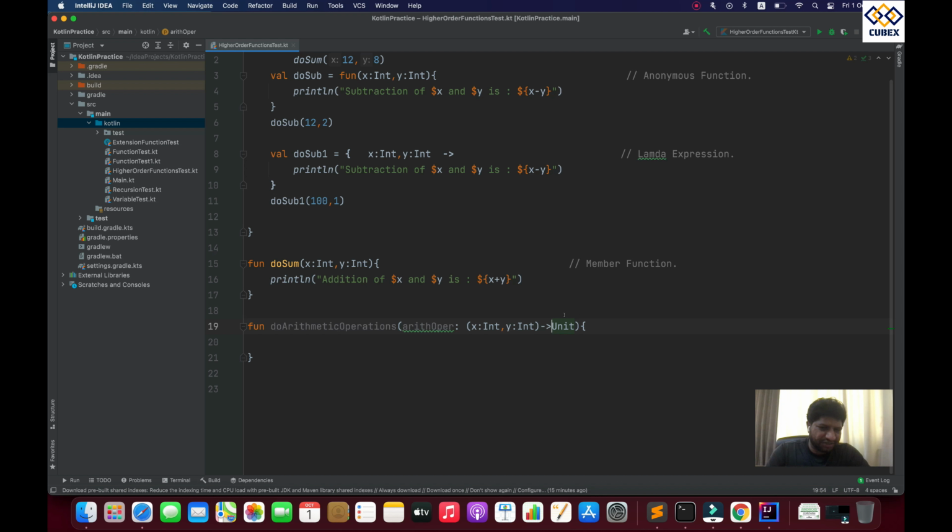So the meaning of this statement is that this do arithmetic operation function is taking another function as an input. That function takes two parameters as input. The output of that function is empty, nothing. Okay, so let's see here. Inside the function, what I'm doing is calling that function, that's it, arithmetic operation.